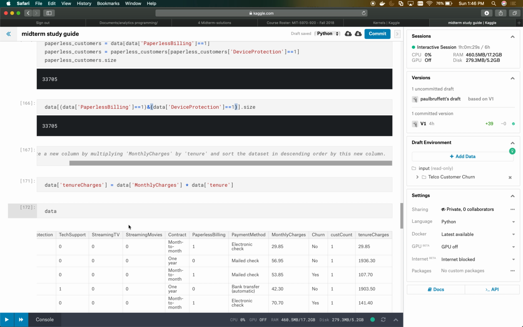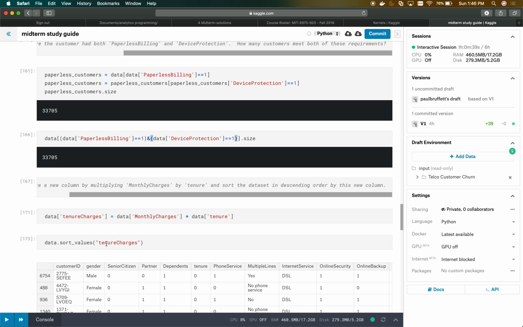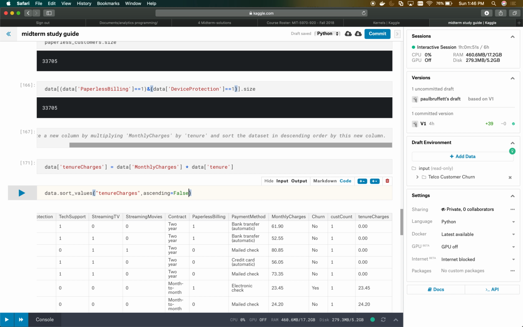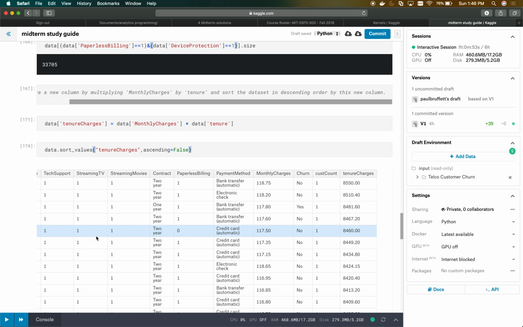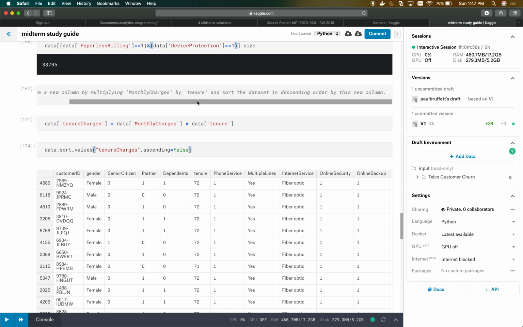Now I need to sort in descending order by this. So I need to sort values by the column I just created called tenure charges. All right, and so here I have sorted the data set by tenure charges. It's in ascending order. Ascending equals false. So I've sorted the data set by tenure charges right here. And so in this case it said sort the data set, so I'm not going to filter it back down.